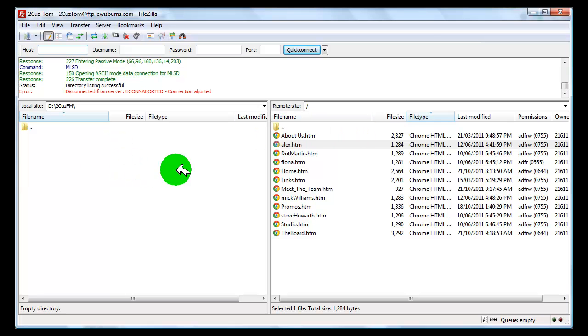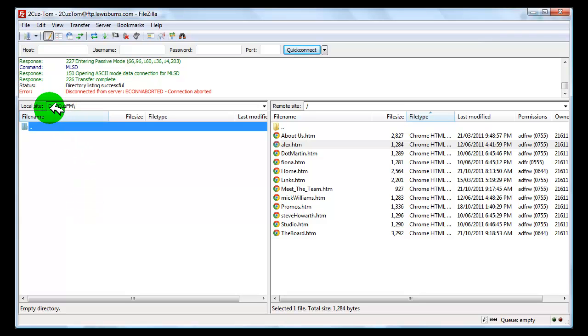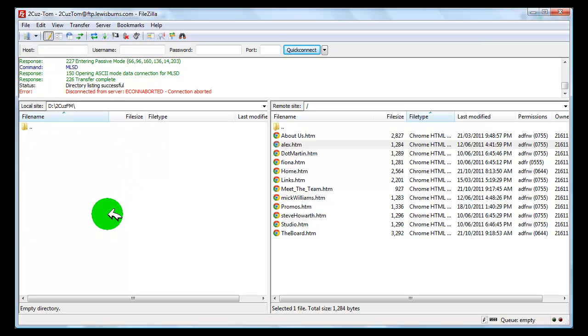So what I want to say here is that you've got these two boxes within Filezilla. These files on this side are all on the server, they're not on the computer. This is just information from the server. They're on the internet, so that's how the internet can access them. And this side is a file that I've created on the computer. I put it in the D drive. I called it 2Cuz FM, which is the radio station. So I'm going to connect to that using a generic FTP account that I created, and this shouldn't take too long.